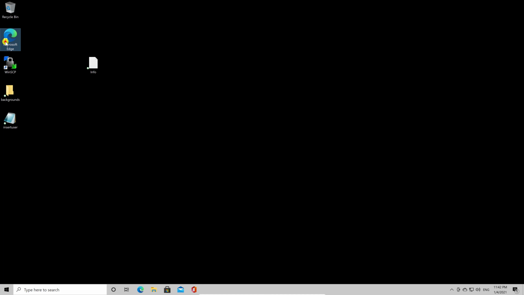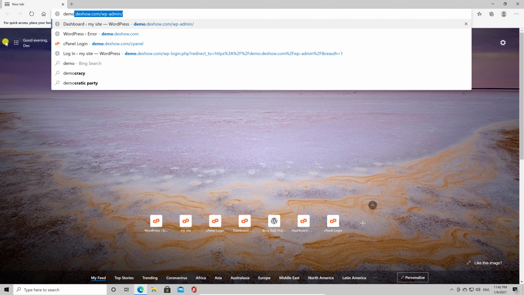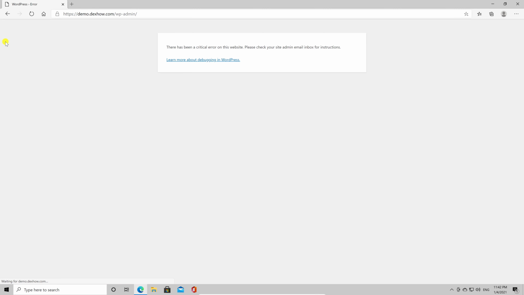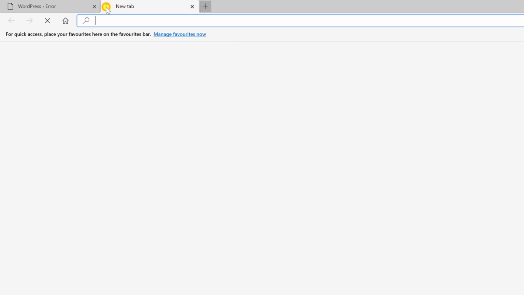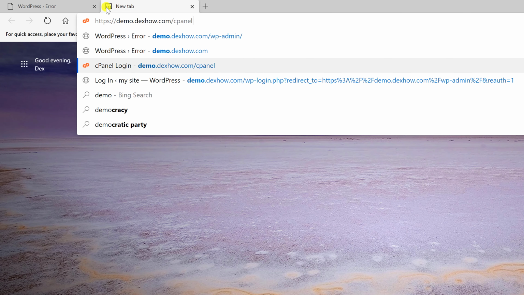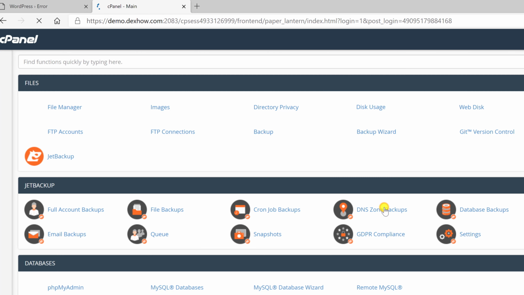Let's try to log in on our administration panel. Write your domain /wp-admin. You see the error. To log into the administration panel, we will need to connect with a cPanel account. On the browser, enter into your cPanel account. You can do that by going to your domain name /cPanel. Log in to your cPanel.